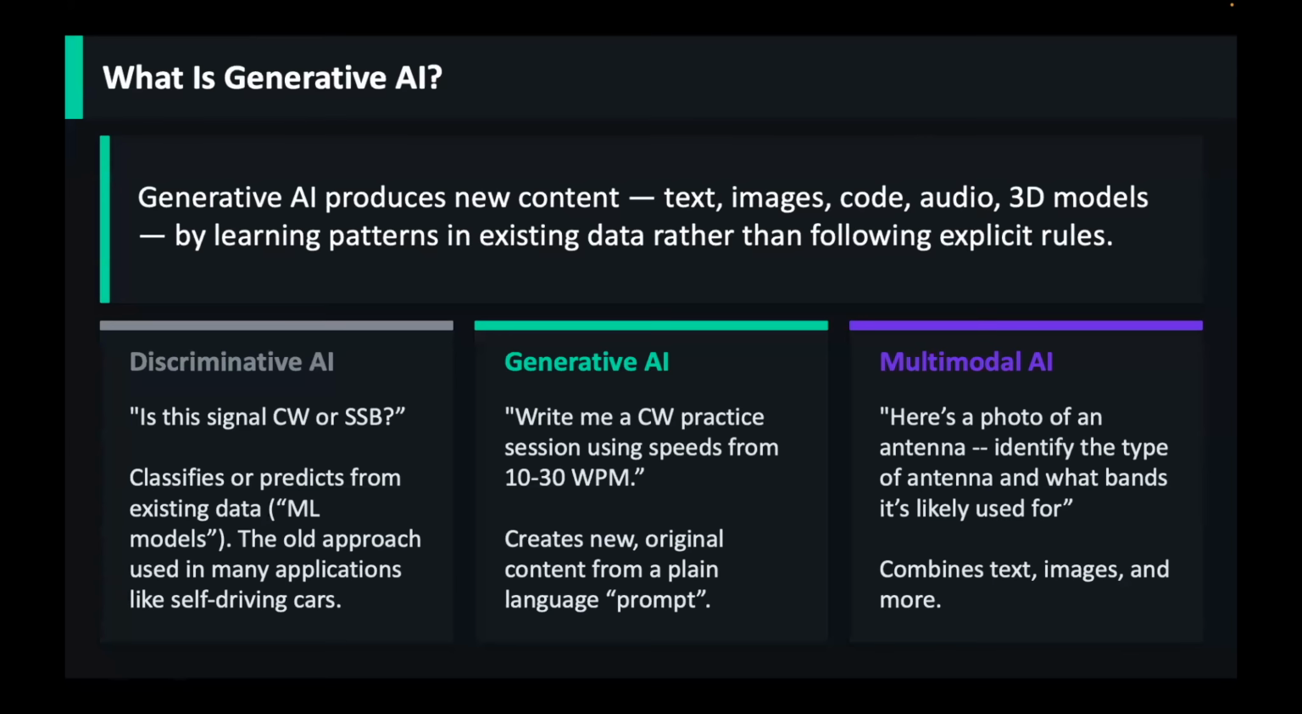So that's discriminative AI. Generative AI is where we're basically asking it something through a prompt and it's creating new content. It's typically language, but now it can be text, a 3D model, sound, music, video, all kinds of things.